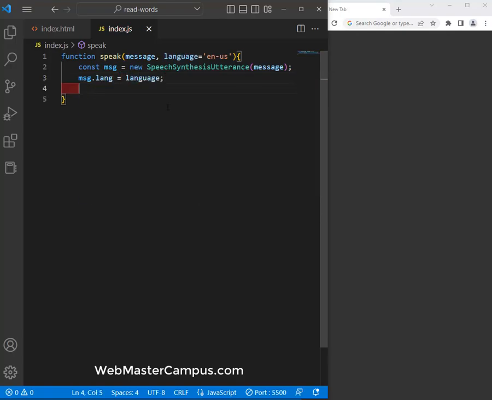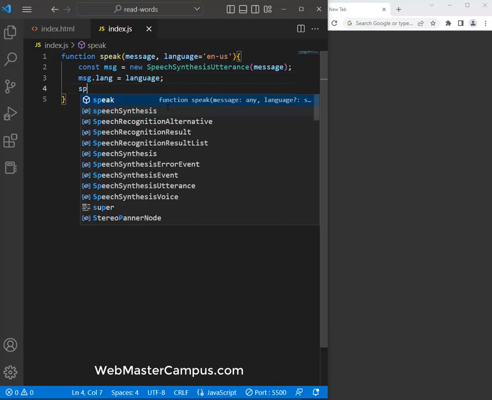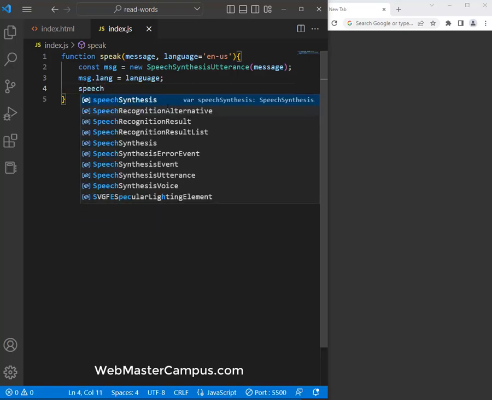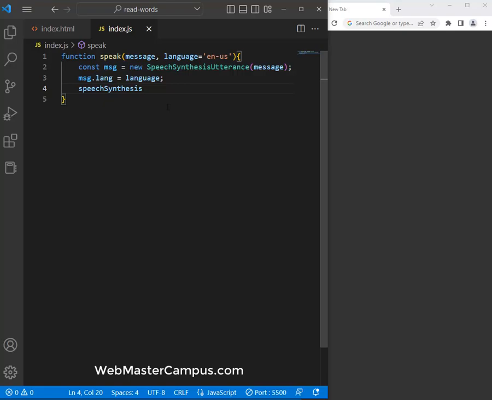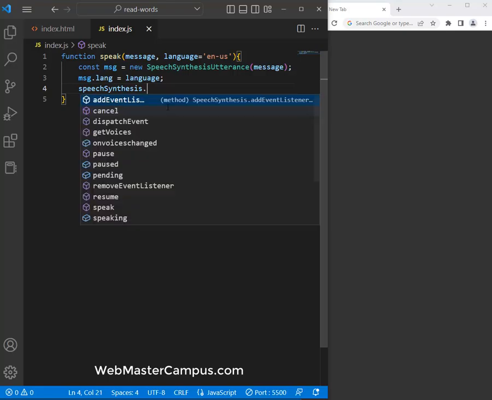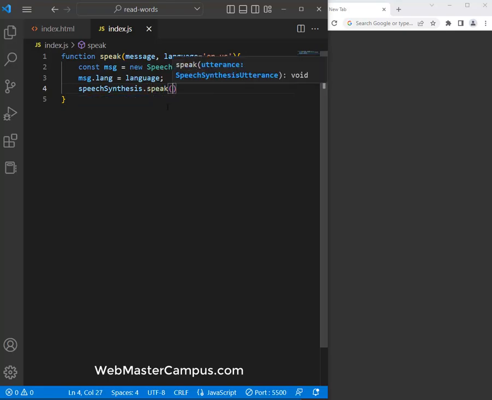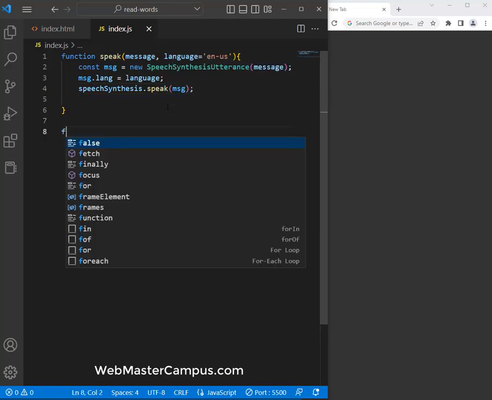Default is the US language, and then we will just call speechSynthesis. Notice the s in speech is in lowercase. Remember this, otherwise your code will not work. Okay, and we will pass the message. So far this is completed.